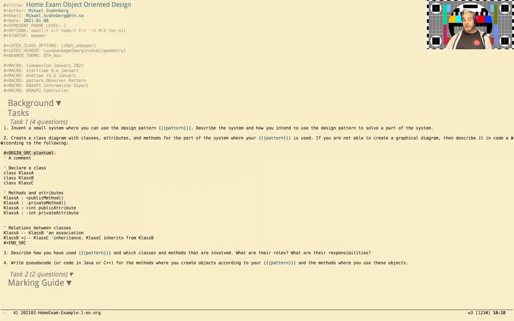So you invent a small system. That's the first thing. I'm going to ask you for one specific design pattern. I haven't decided which one yet. And I'm going to ask you to invent a small system where you think you can use this design pattern. I want you to describe the system, how you intend to use the design pattern to solve one part of the system. It doesn't have to be the entire system, but one specific part of the system should be solved with the help of the design pattern that I ask of. Describe this briefly so I can understand what kind of system you're building.